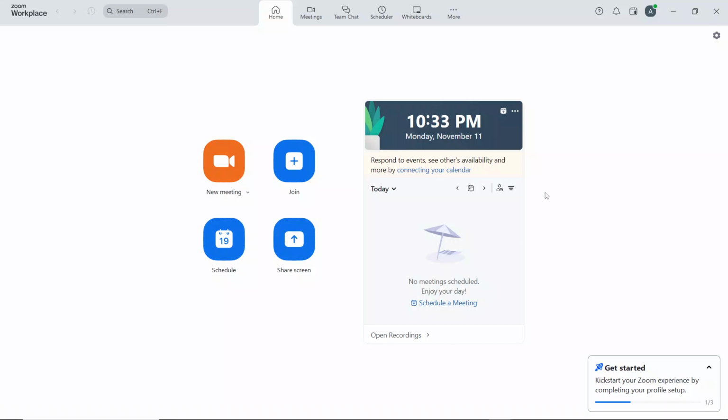Hello, in this tutorial, I'll show you how to change your name on Zoom. Here's how to change your name on Zoom. First, you need to open the Zoom web app or the desktop app, depending on your preference.